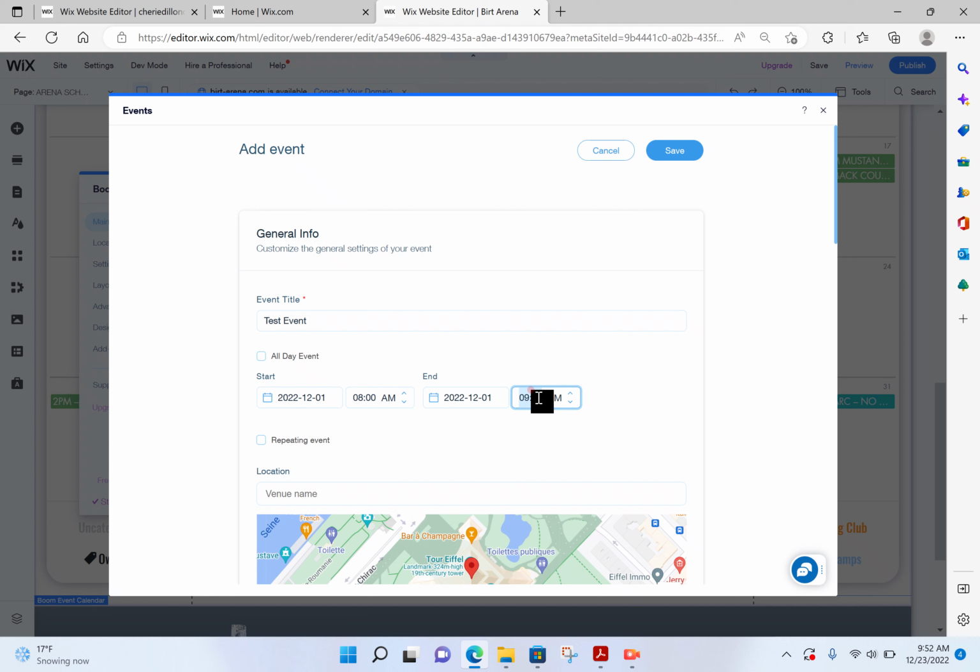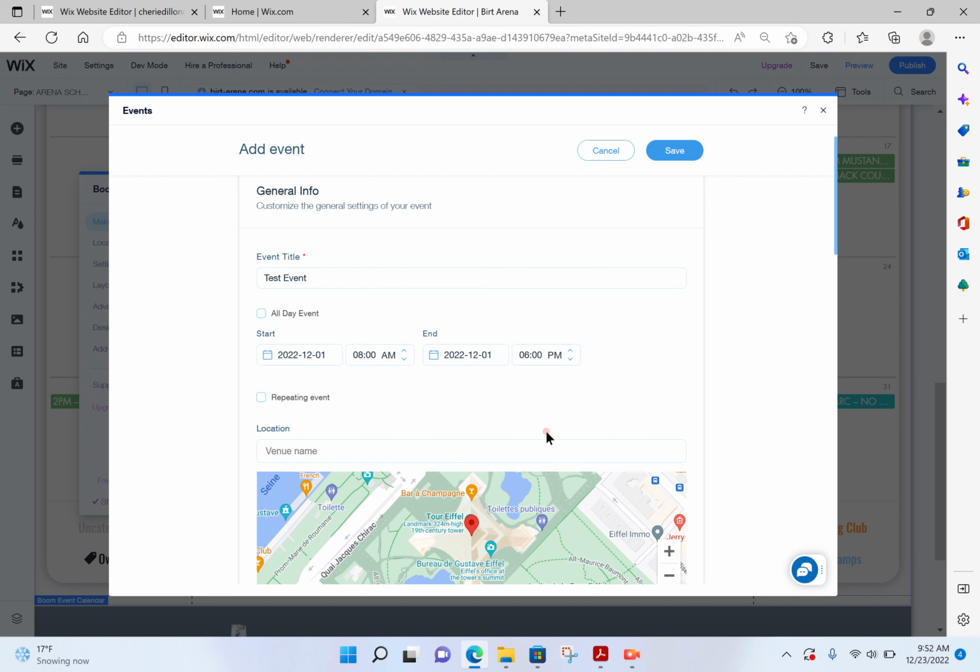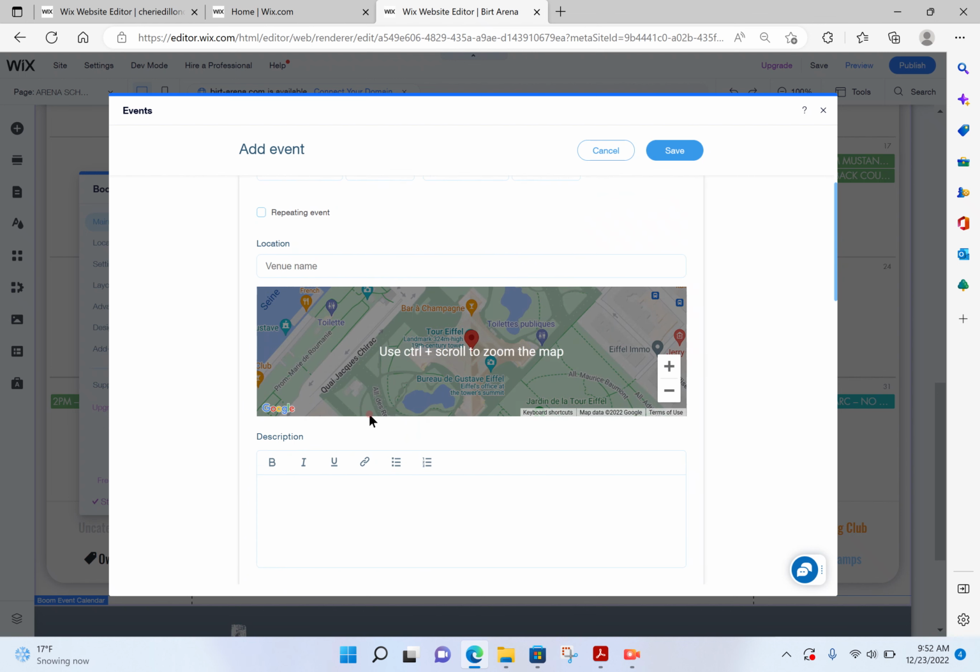to 6 p.m. So I click on here to get my change in time, and for some reason I went to 8. So if we wanted to make this a repeating event, we click right here, and now we say if it's daily, weekly, monthly, yearly, or we can set up a custom. But this one is not a repeating event.